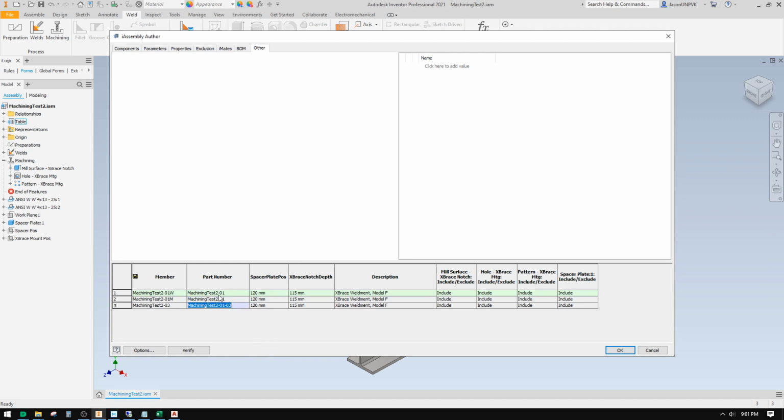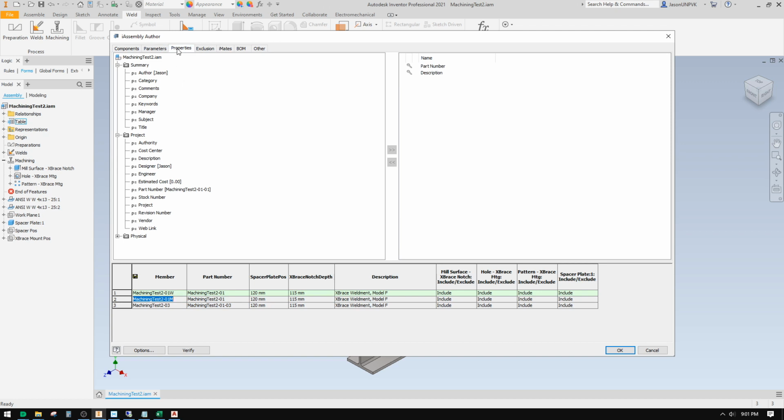So I have machining test 2-01 and machining test 2-01. So in a bill of material, it'll always show up as the same part number, but the W and the M will give it two unique file names. Another thing I found helpful is I'll go to properties, which is iProperties. I'm not even sure why it doesn't say iProperties, because that's literally pretty much all you're seeing here are iProperties.